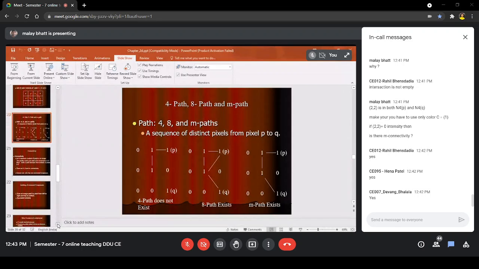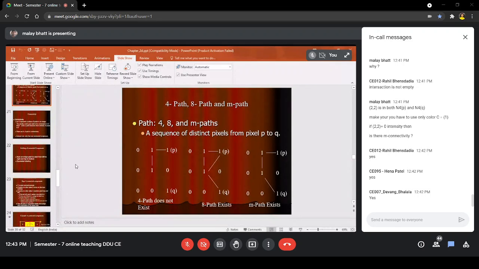So it is very simple. We'll see more about this connectivity in the next session. But you have to remember this definition, because we have to use it in the next lecture as well.